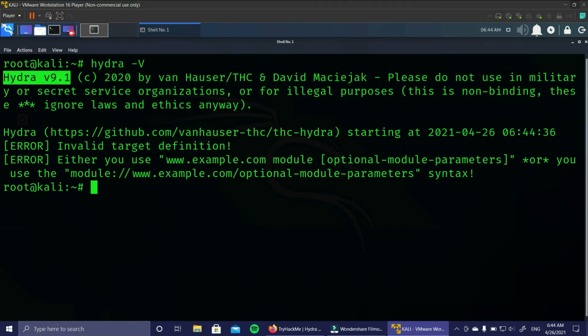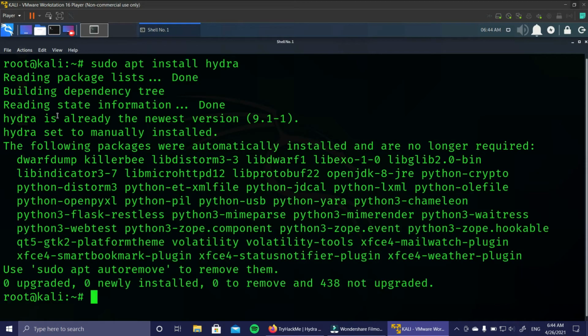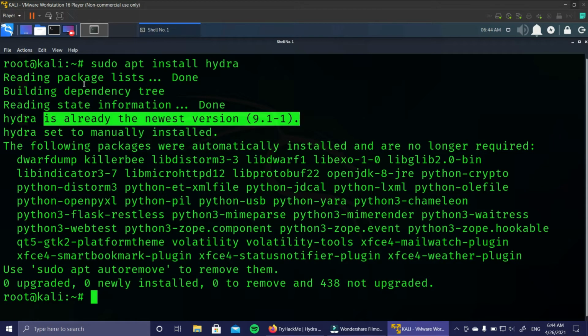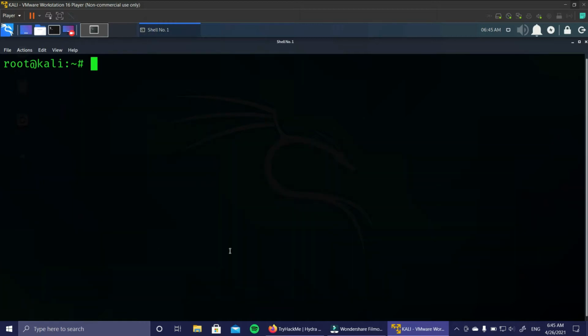Yeah, Hydra version 9.1. Small v, capital V, same thing. So yes, Hydra is installed, version 9. To update or install it, you can type sudo apt install hydra, and yes, Hydra is already in the newest version. Or if Hydra is not installed, then this command will install Hydra on your system. So keep track of that. I'm just going to clear the screen once again, and let's start with the Hydra tool.